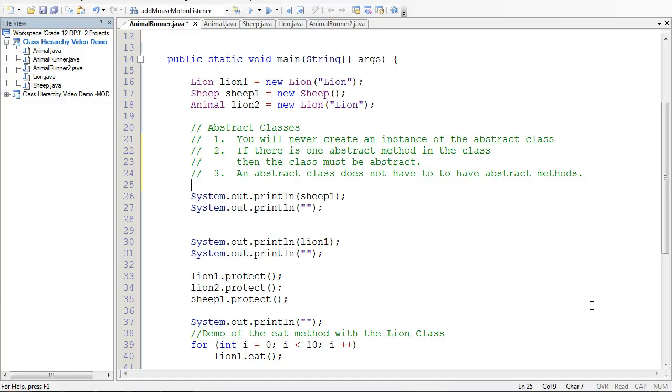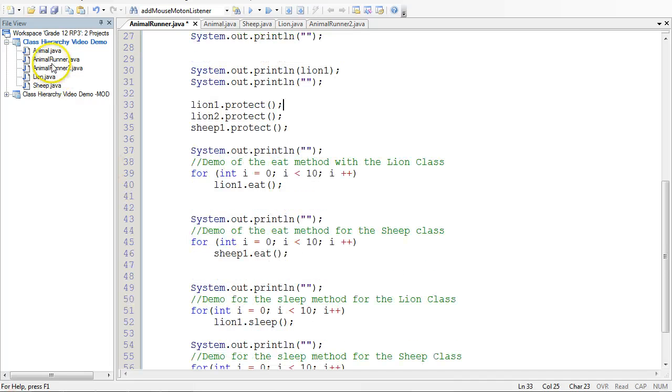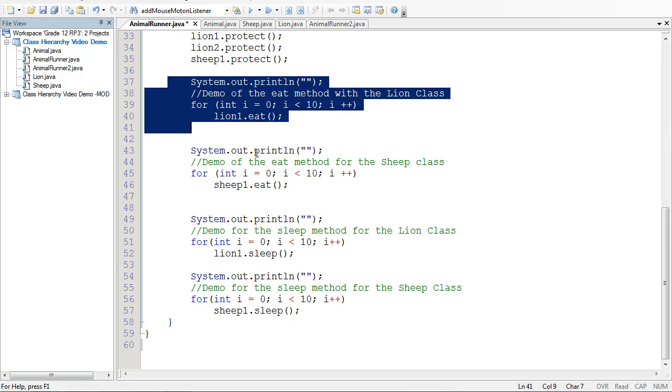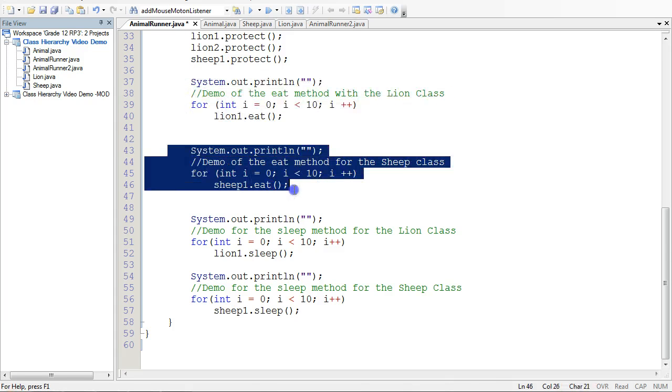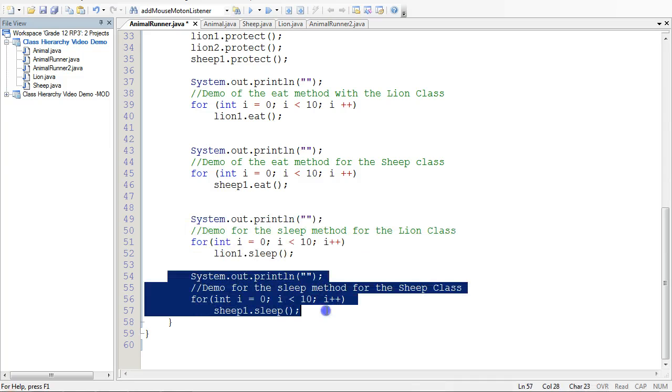Hello. In this video, we're going to go through the eat and the sleep methods. So what you'll notice down here in Animal Runner is that we have four loop structures. One loop structure is simulating the lion one trying to eat 10 times. The second loop structure simulates the sheep one trying to eat 10 times. The third loop structure simulates the lion one trying to sleep 10 times. And the fourth loop structure represents sheep one trying to sleep 10 times.